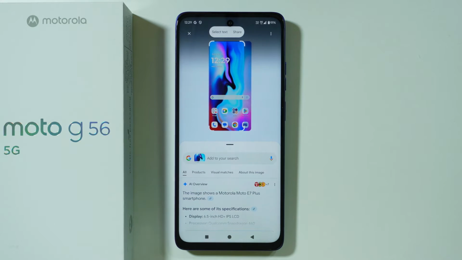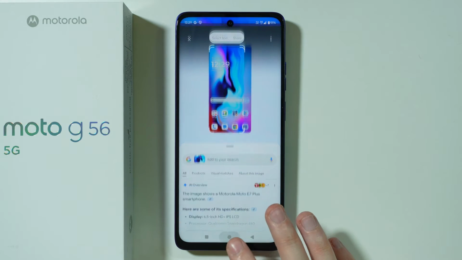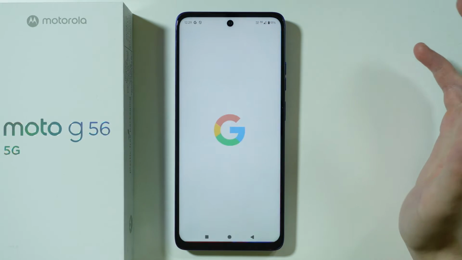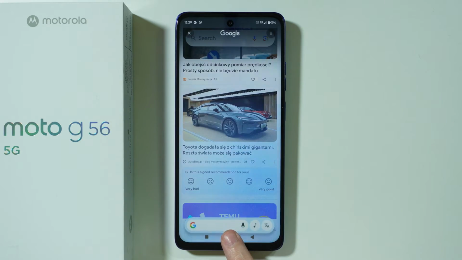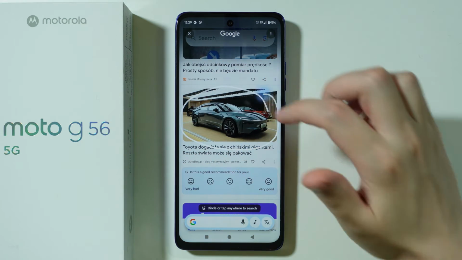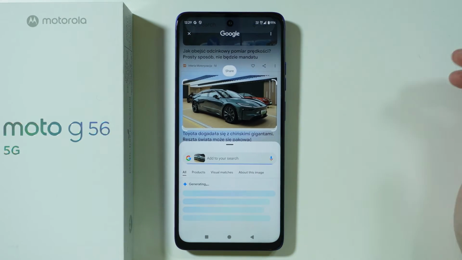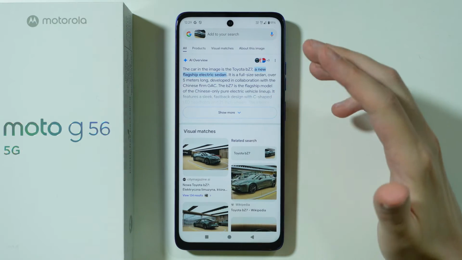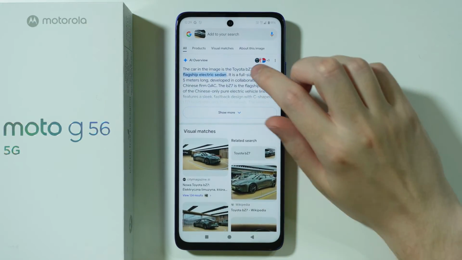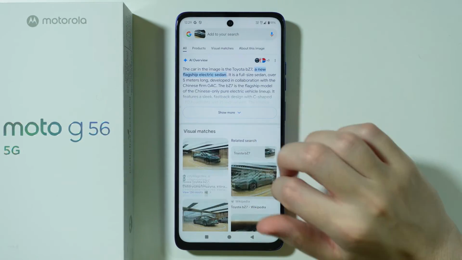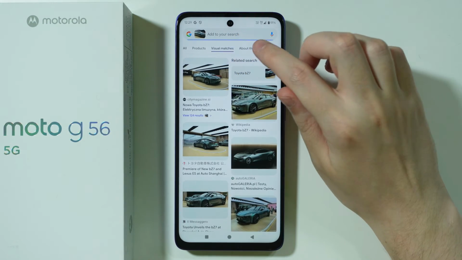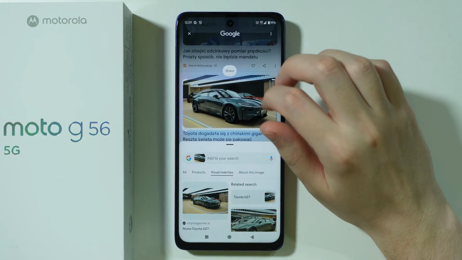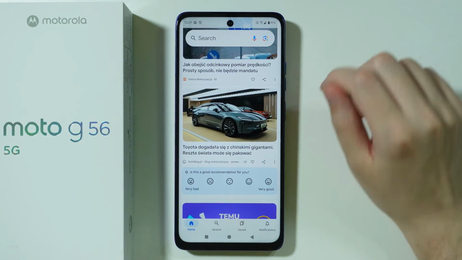Of course, we don't have to do that in the home screen. You can open pretty much anything on your phone and then try to search for some results. So as an example, if I open the Google app, let's use circle to search over here, and let's say I want to find out what is this car over here, then I should be able to get results. And as you can see, it seems that this is Toyota BZ7, so that seems to be fine. Over here we can also go for visual matches, we can learn more about this image, and so on and so forth. So that's pretty much it.